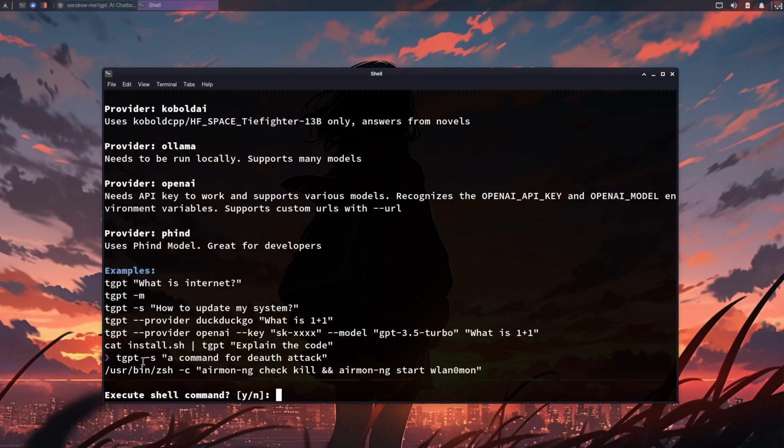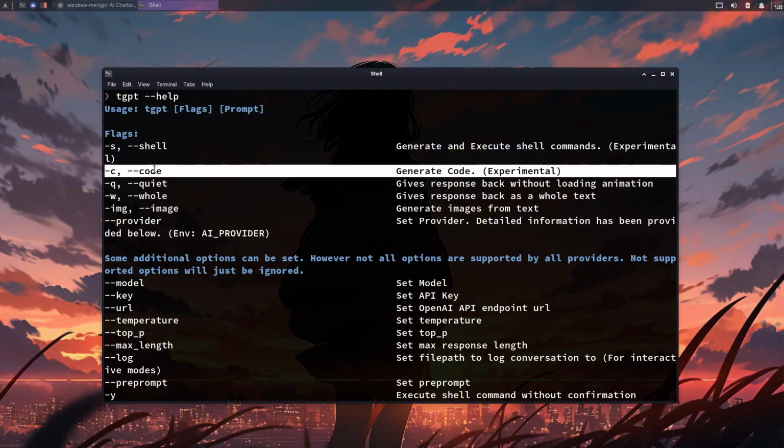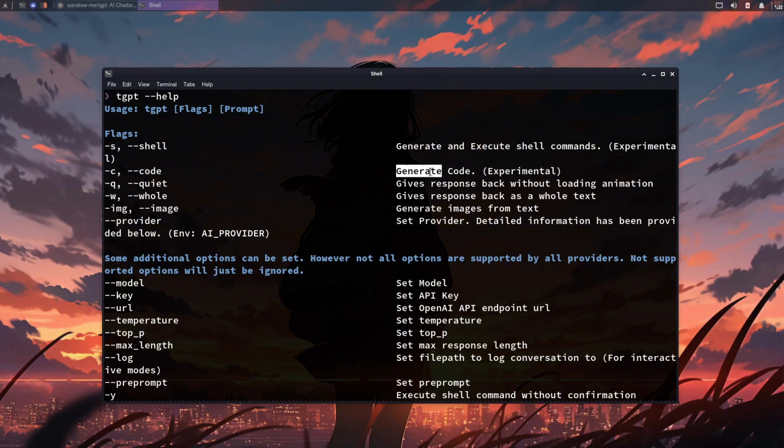Here we go. The command is ready. Now it's asking if we want to execute this in our terminal. I say no. Look how cool this thing is. You can make commands and execute them directly in your terminal. No more Googling commands. Okay, let's see our next flag, which is -c. This one can write code for us.